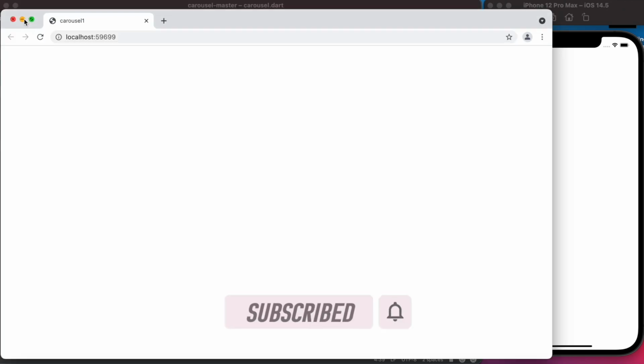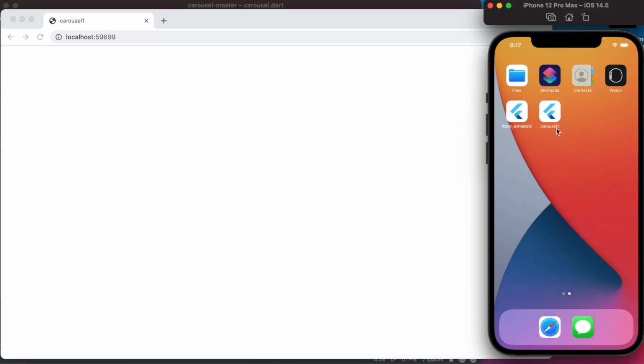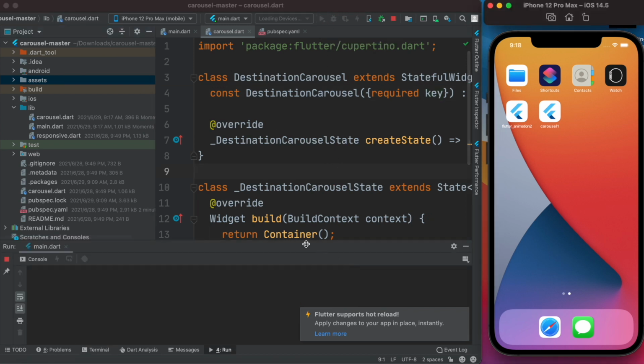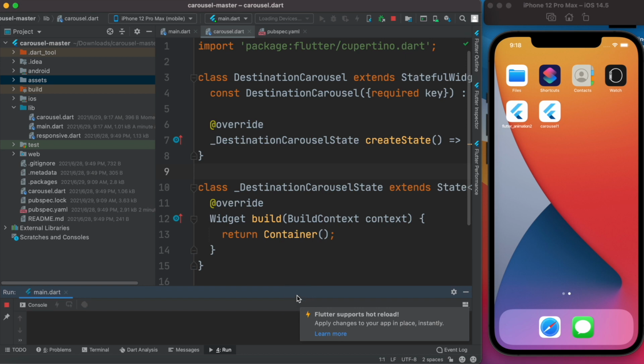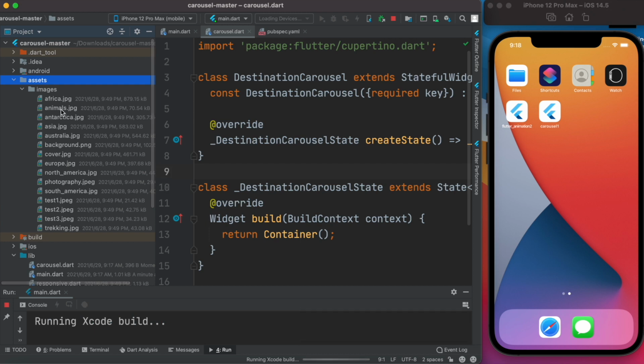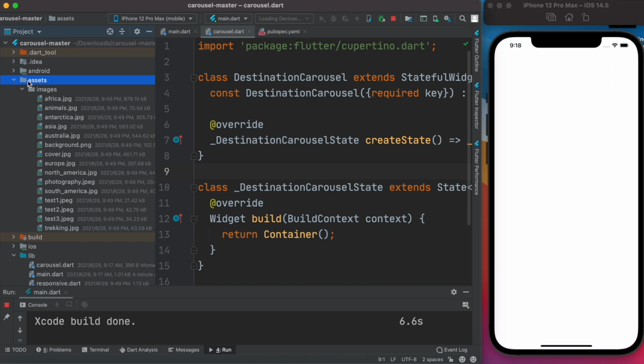Okay, the browser has launched, but nothing is there yet, and the app has launched on the phone as well, but nothing is there yet. Okay, I think it got killed, but let's run it one more time. Let's take a look at the asset folder. We have some images, from Africa to South America. Actually 6 images would be displayed on the carousel slider, so they are in the asset folder.